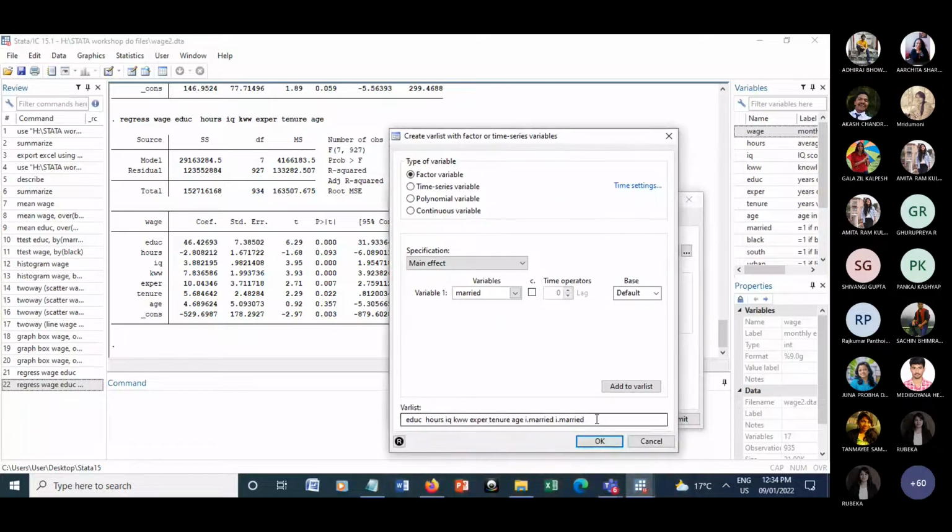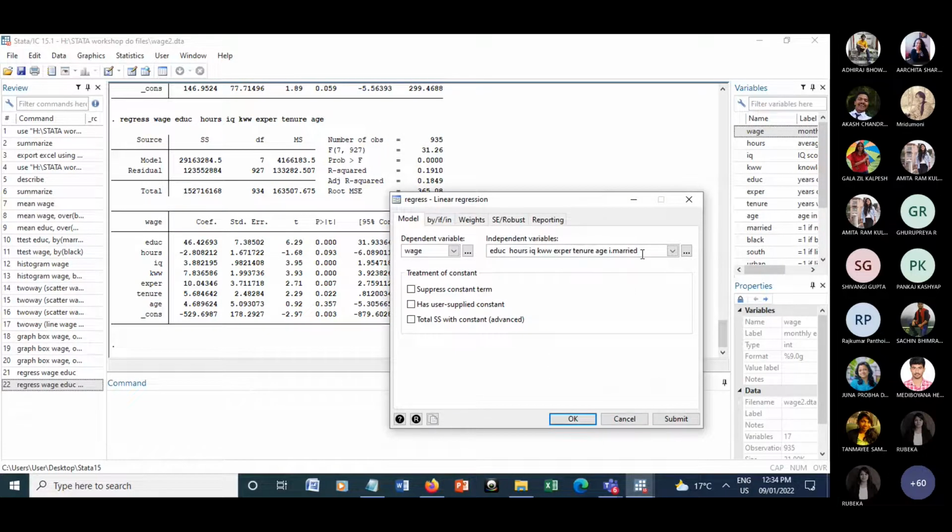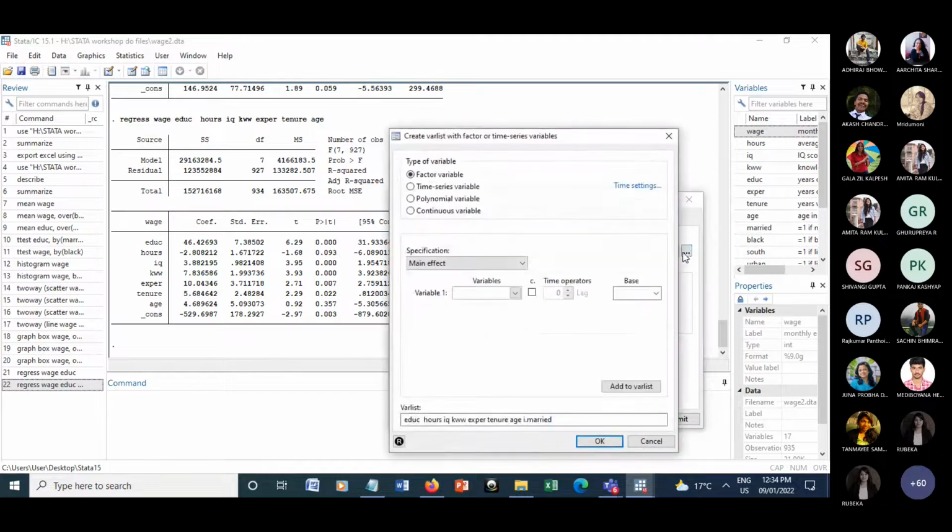Yes, see, this variable gets added. Okay. So you might also want to add another factor variable. Say we want to add this particular variable, say urban. So the base is the default one. Okay, default. So add to var list.